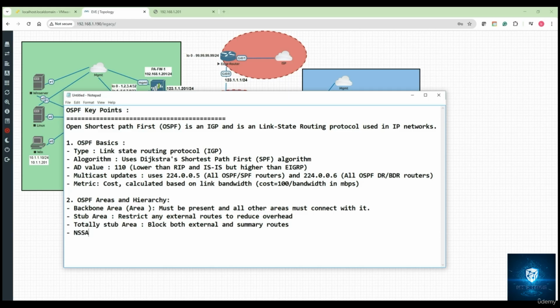Likewise, we have not-so-stubby area. Here it will allow limited external routes. There are specific design cases that you take around and work with. We have the respective sections on the CCNA and CCNP course, where you can go through a deep dive of OSPF and understand how those individual components work.